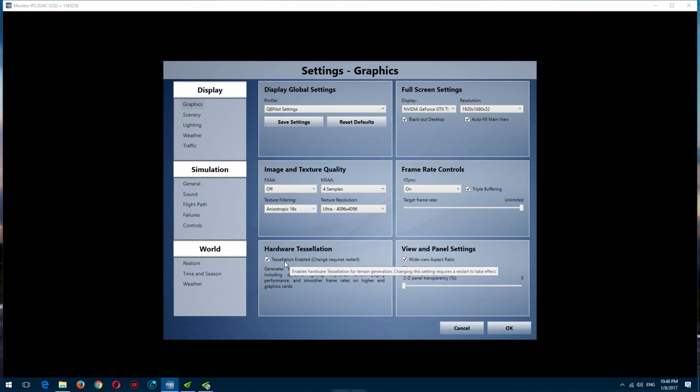Hardware tessellation is enabled. Now what this does, it actually draws more polygons and it smoothens out your mesh. If you have a scenery that is extremely detailed and very high resolution, then you can probably save some performance by turning off hardware tessellation. It's my recommendation that you keep this on, but then you need to tweak your settings because this actually will re-render the scene in higher resolution.